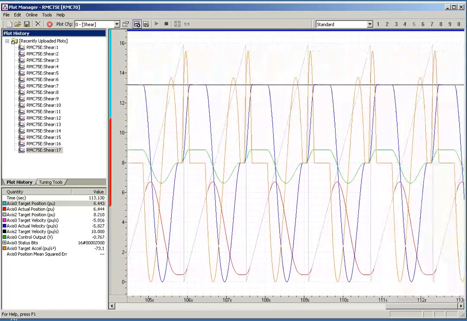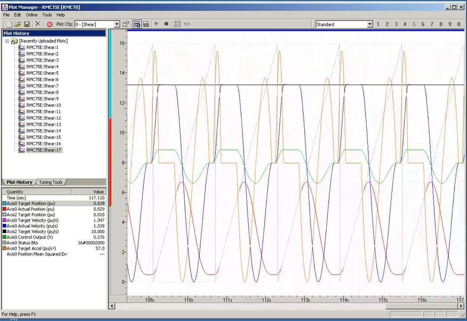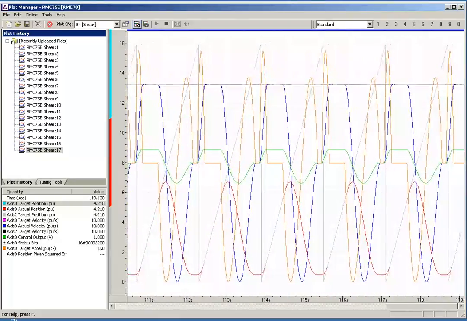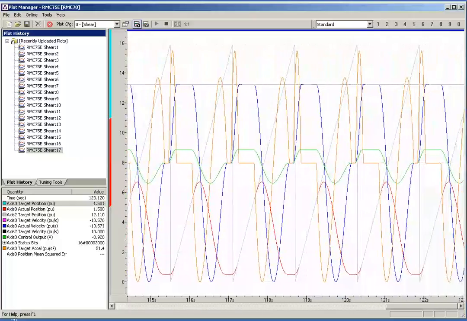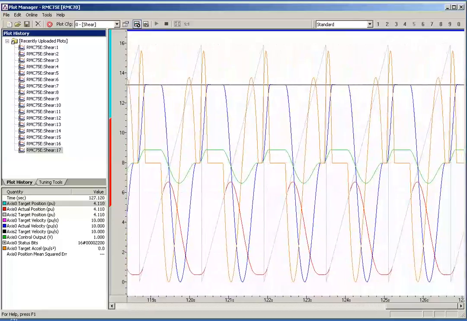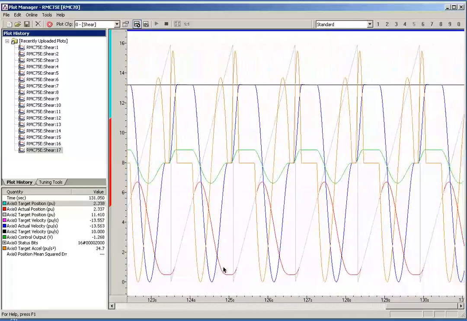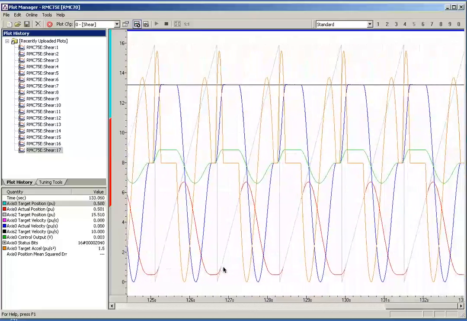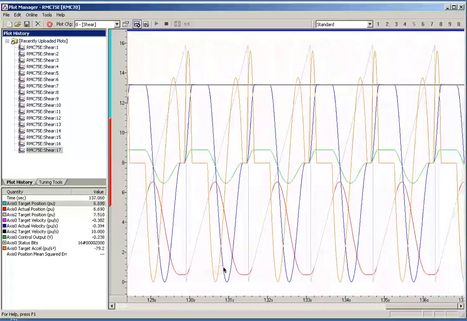Hi, I want to demo how we can do a flying shear system. This is going to be a simple example where we're synchronizing just one axis to a master axis, which is traveling at a preset speed. What you can see in front of you is a graph. It's a real-time trend, actually, of the flying shear system.